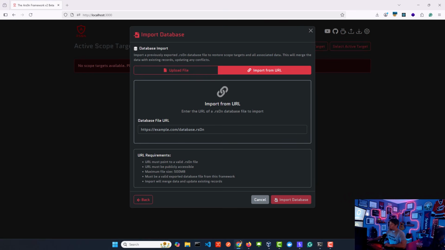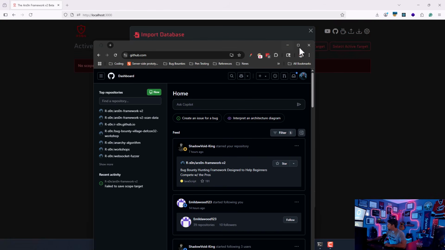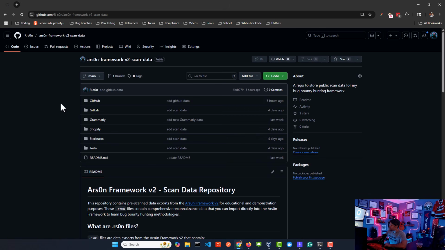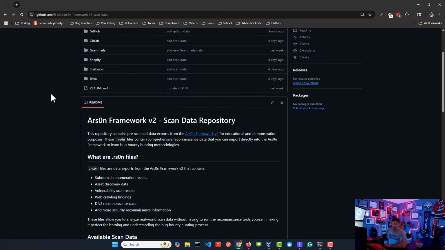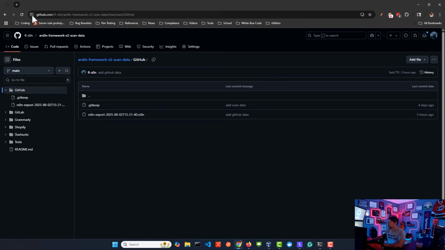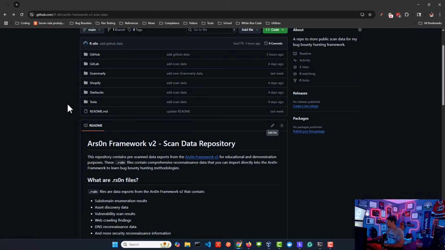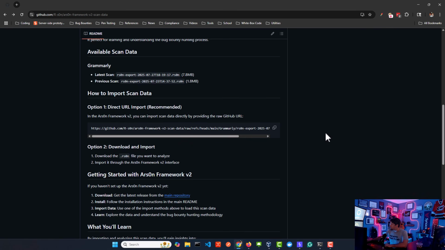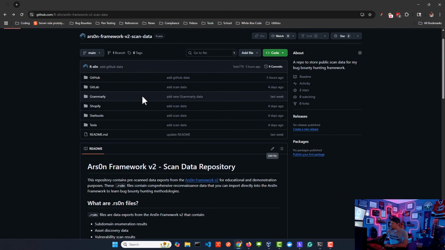So let me go ahead and bring GitHub back over here. And in addition to the Arson Framework version 2, I also have the Arson Framework version 2 scan data, which is right here. And this has, like I said, only a couple right now. Grammarly is one of the main ones, and I've just uploaded one for GitHub today. We'll look at Grammarly here, but ultimately it's just a collection of these .arson files that are directly exported, and you can go and download them and use them however you like.